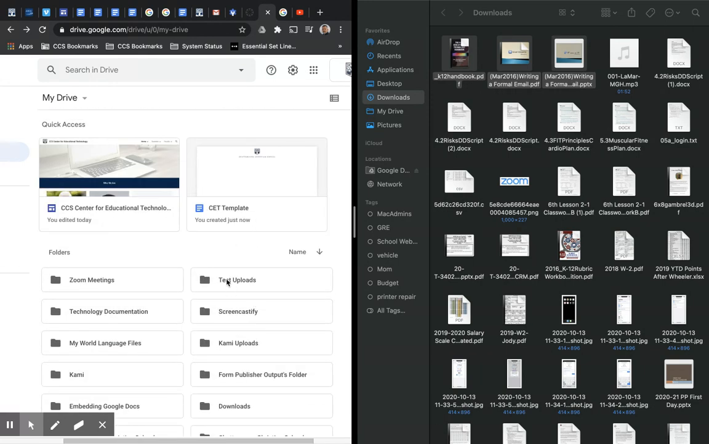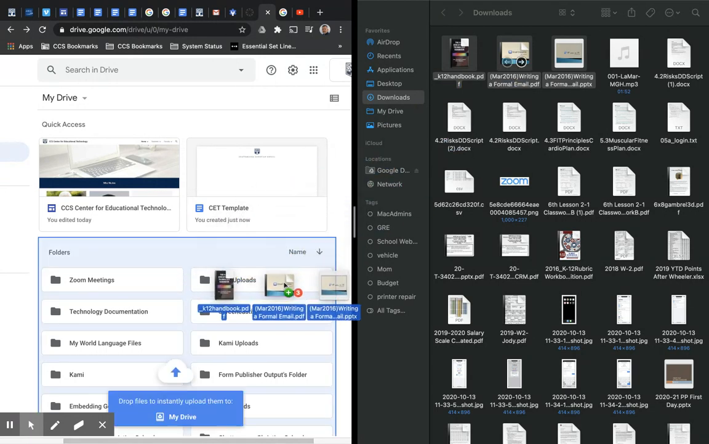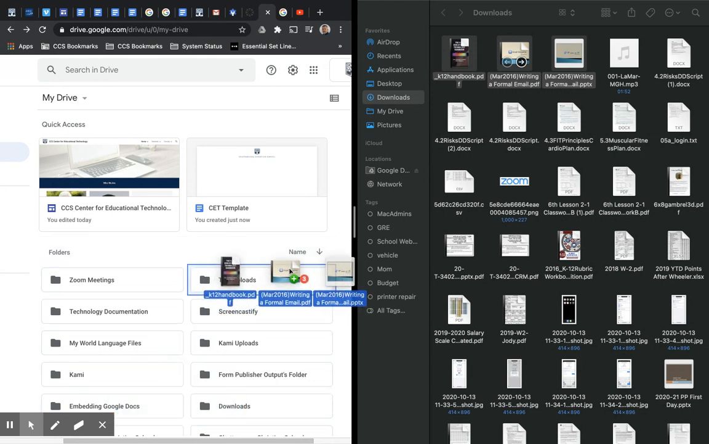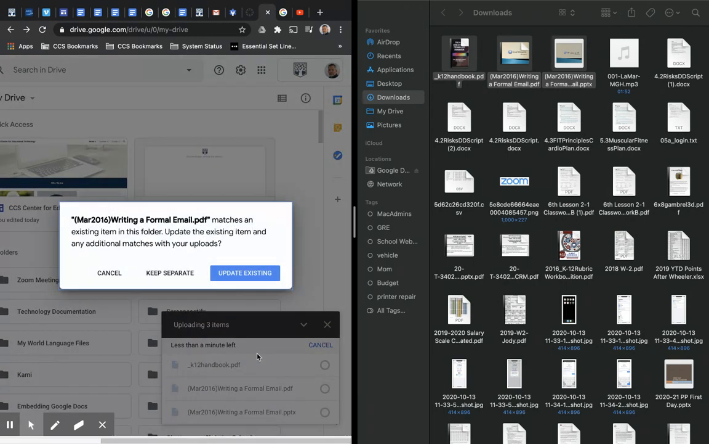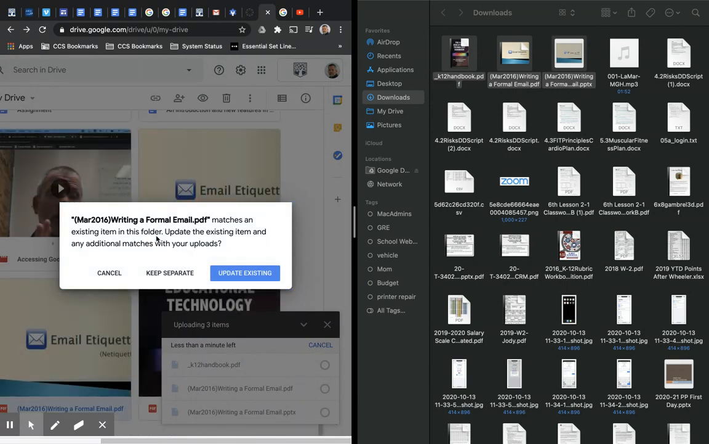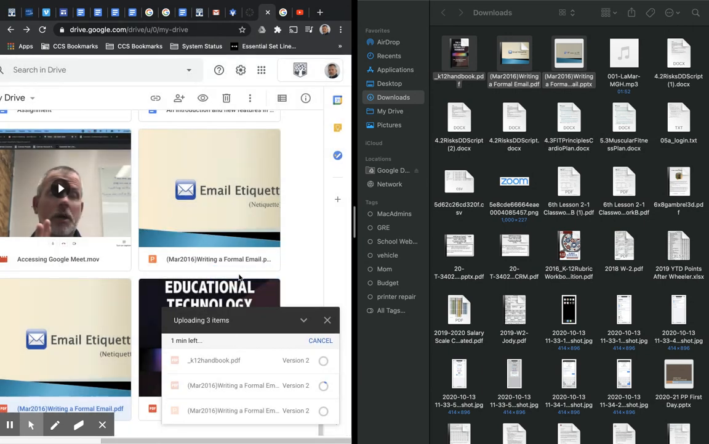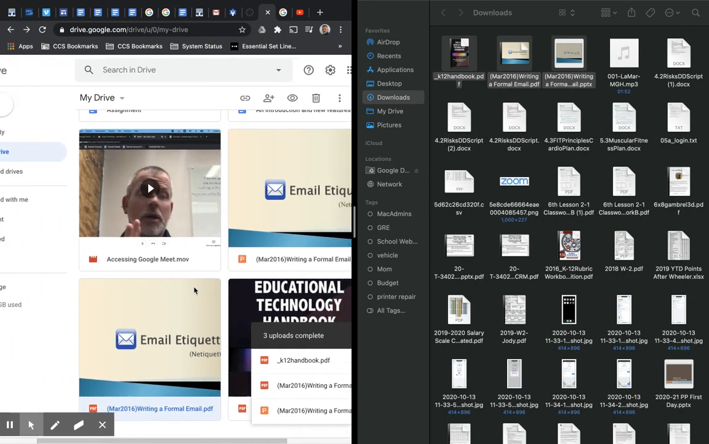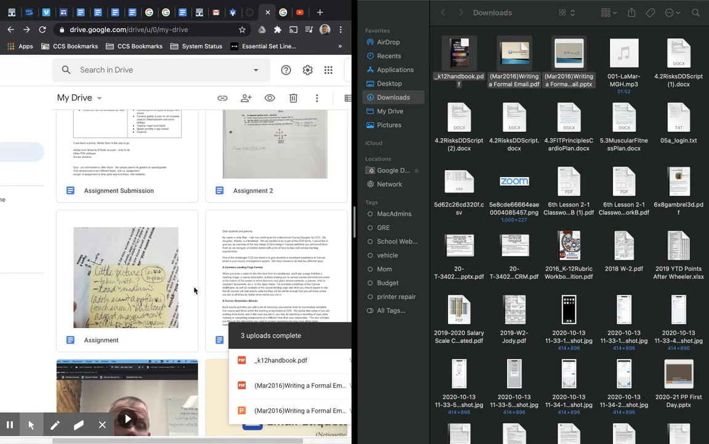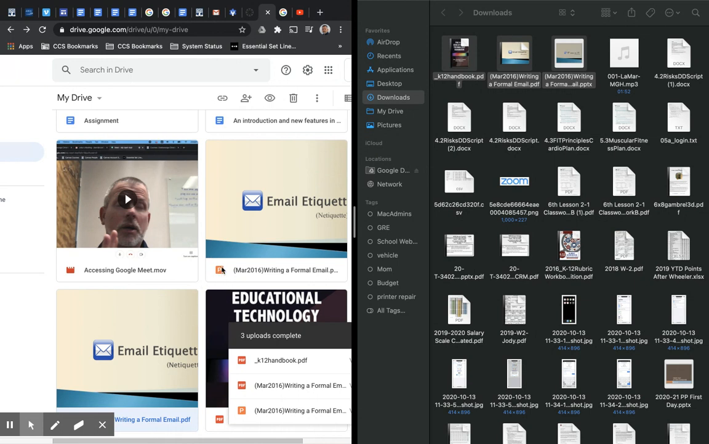Or if I want to upload these into an individual folder, I can either open the folder up or I can just drag them directly onto the folder. So if I want to put these into test upload, there we go. We can drag them, put them right there. And it's saying this matches an item in the existing folder. We'll just go ahead and update the existing files on that. There we go. Now I have all three of those items in that test upload folder. So that's an easy way to do this.